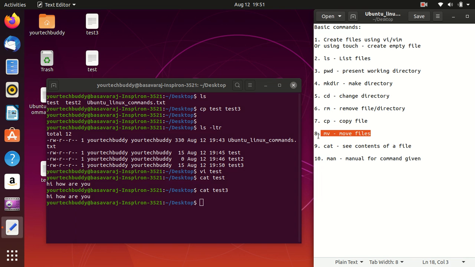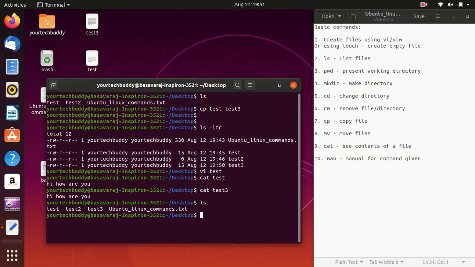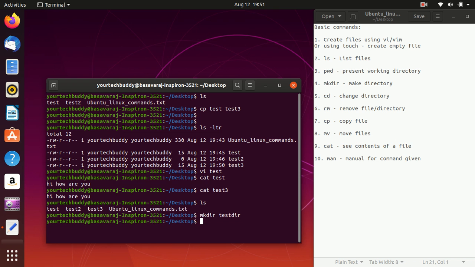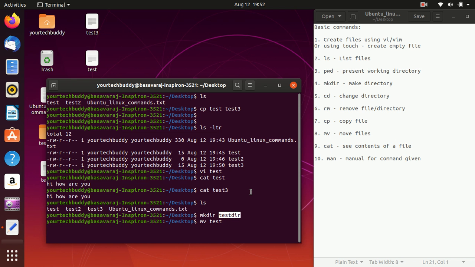Now we'll see the command mv, which is number 9. mv is nothing but move file. It can move a file from one destination to another destination, and it can be a directory. Right now we have these files, right? I'll create one more directory called testdir, and since we just created it, it will be an empty directory. What I will do is try to move the test file from the current working directory to this new directory.